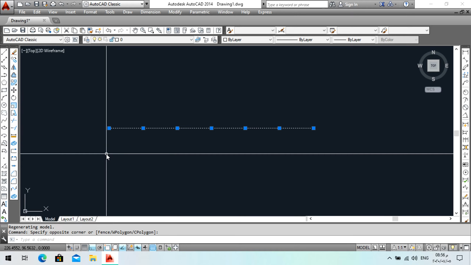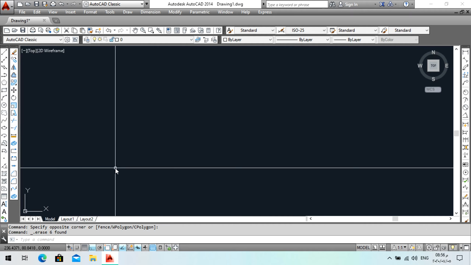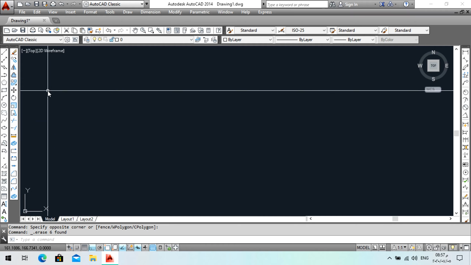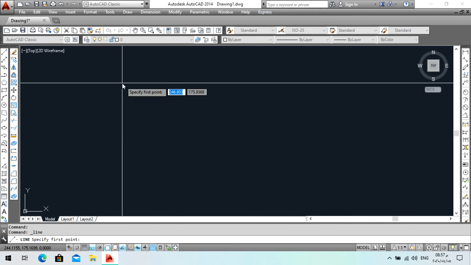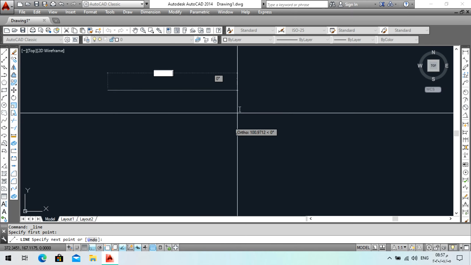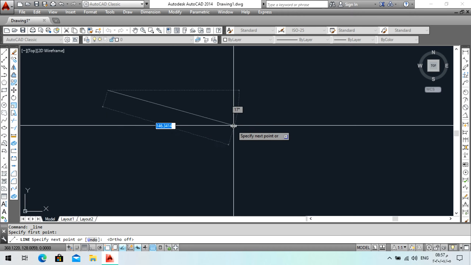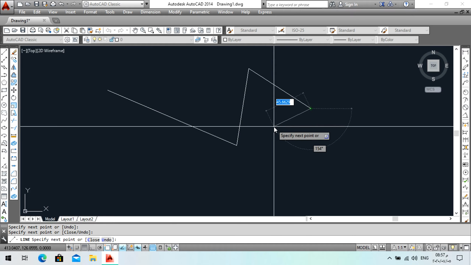Okay, select and erase, or you can use this erase, or you can use delete on your keyboard. Okay, we will start to draw 2D shapes. Here is line. We draw a line like that. This line is straight. If you don't want it to be straight, just press ortho or F8. See, it will not be straight. If you want to finish, just click enter or space, it's the same.